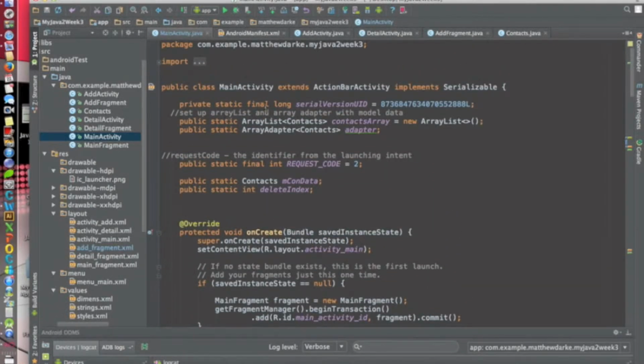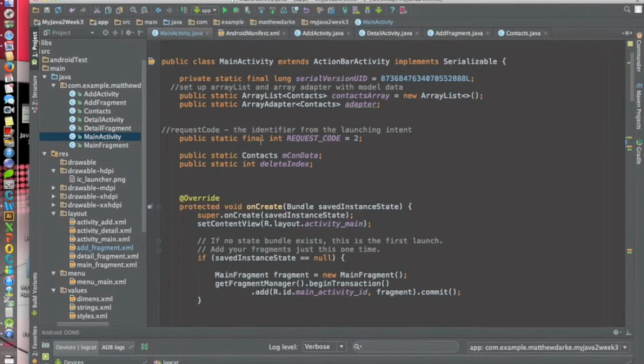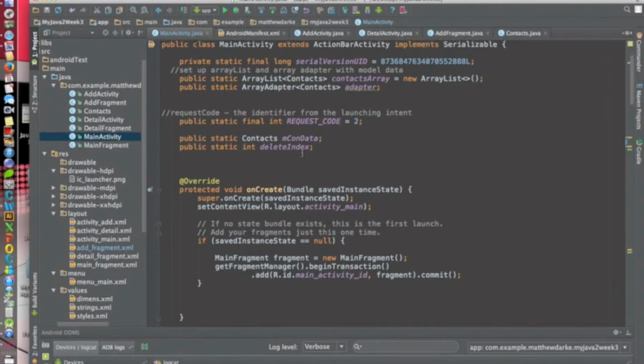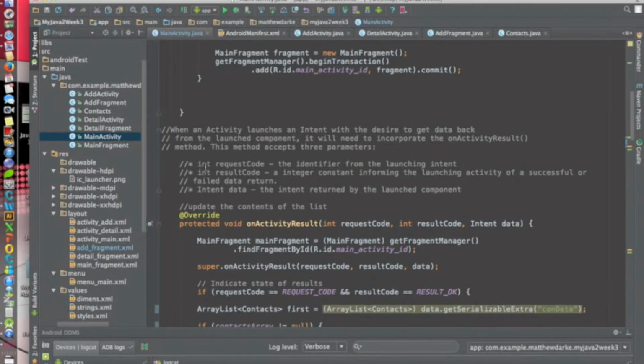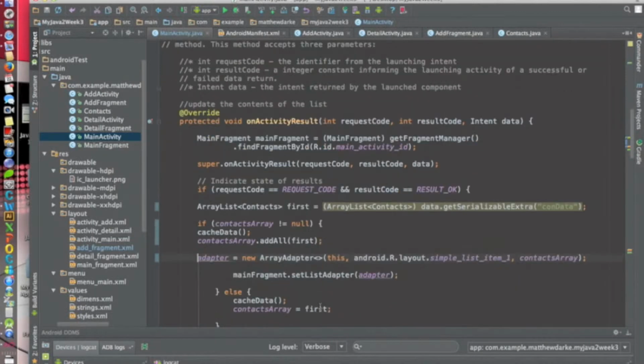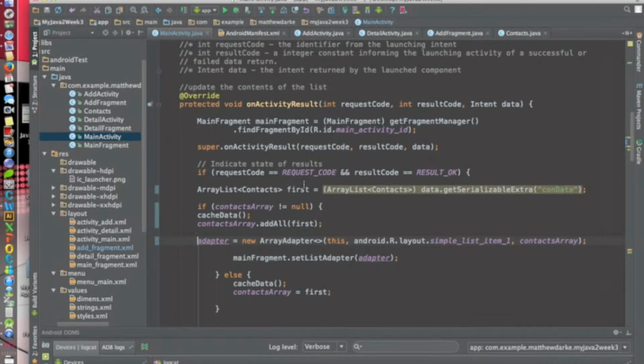This is my main activity, which I have serialized. I'm using a request code, which is the identifier from the launching intent. Right here I have onActivityResult, which an activity uses to pass the data when it launches an intent, and it accepts three parameters: the request code, which is the identifier from the launching intent, the result code, which is an integer constant informing the launching activity of successful or failed data return, and then the intent data.